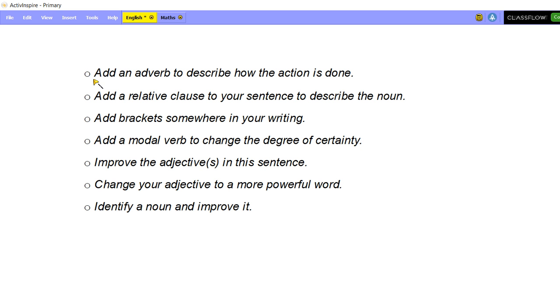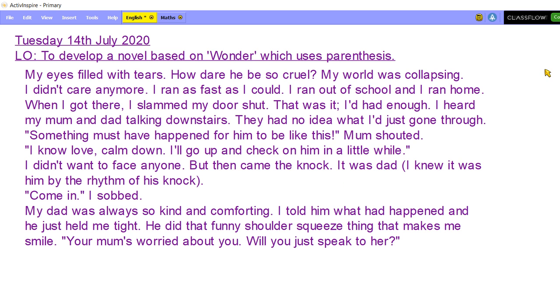So the first one is to add an adverb to describe how the action is done. So if I had to go here, my eyes filled with tears. Filled is the verb. Filled is the thing that's being done. So I'm now going to add an adverb to how they are filling. My eyes, and I'm going to say the word quickly. So my eyes quickly filled with tears. And again, that's just adding that little bit more of detail that we want, okay? So that's just a slight improvement for my writing. So once I've done that, let's see if I could add another one.